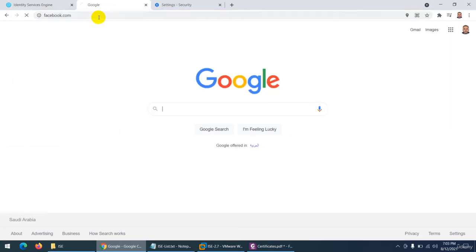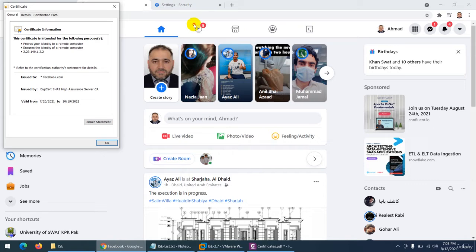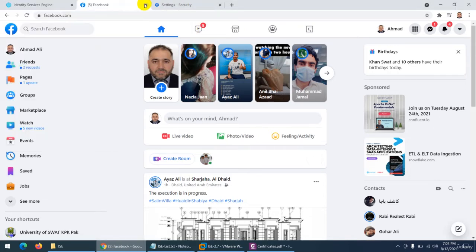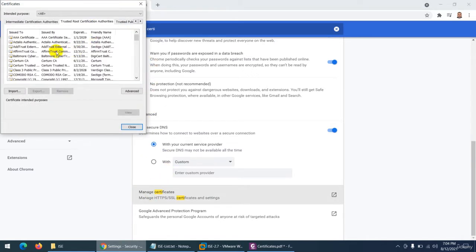It's easy, like Facebook. The one I just need to show you is how it works. So like this one is DigiCert. So DigiCert was there when we checked, and this certificate is in the trusted root, so DigiCert is there.